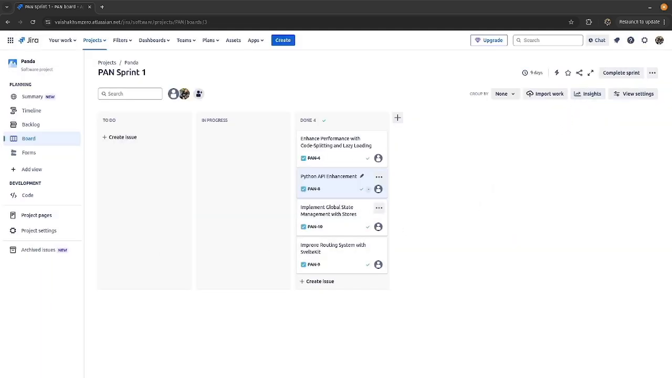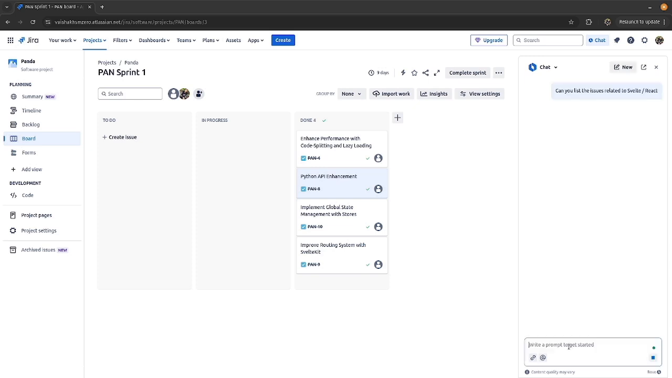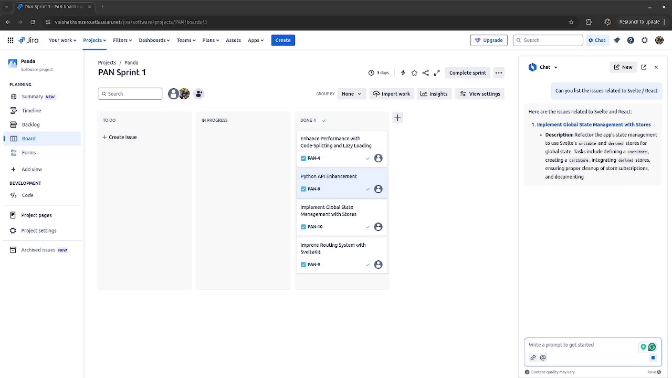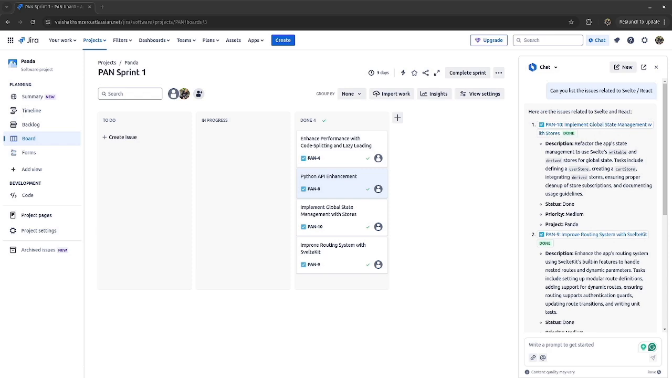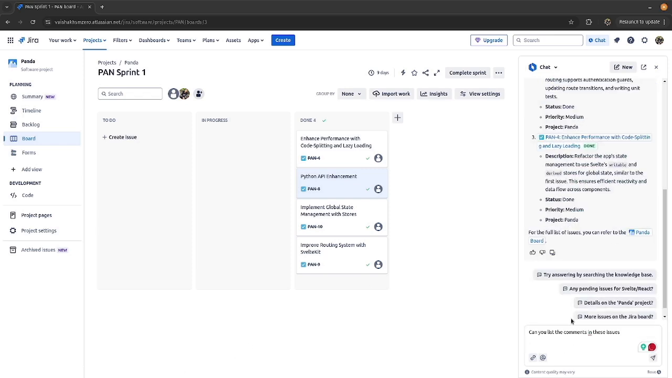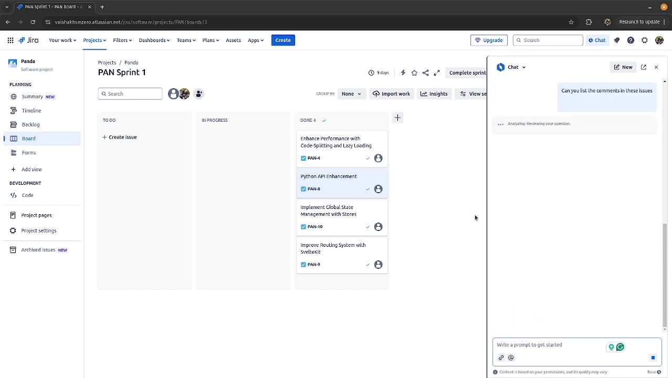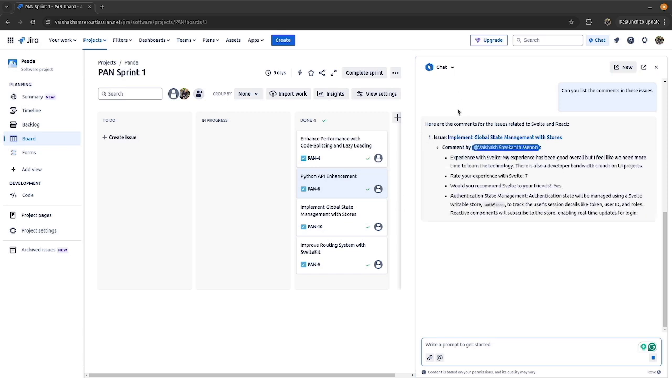Now, let's say you want to go ahead and get some analysis for this. The best way to do this is to use the inbuilt chat with Rovo. So first, let's see if it can list the issues related to Svelte. So yeah, I think it has listed a bunch of issues here which are related to Svelte. Now I'll tell it to list the comments in these issues so that we can get a glance of what people have commented related to their experience.